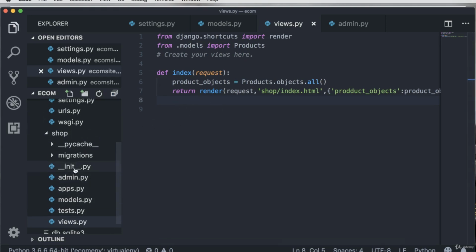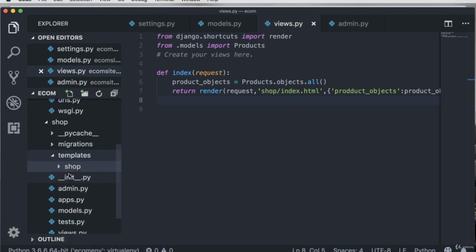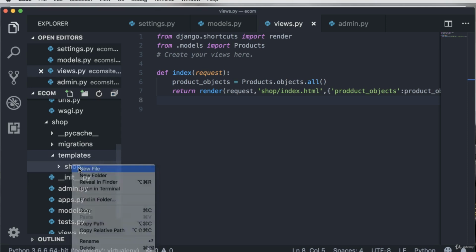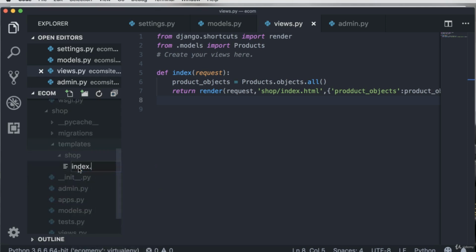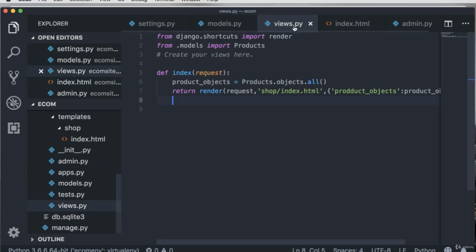So let's go to the app, which is shop. Let's create a new folder, call it templates, and in there let's create another folder, call it shop, and let's create the actual template in here, index.html. So we can retrieve all these products in here by designing this particular HTML page. But even before that, let's create a URL pattern for this particular view.